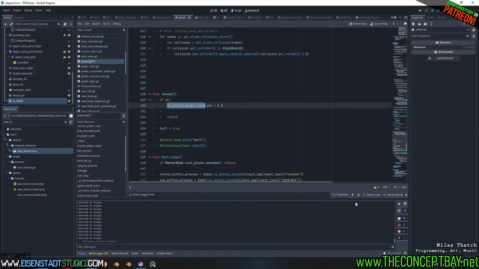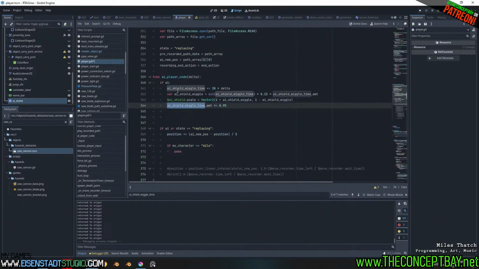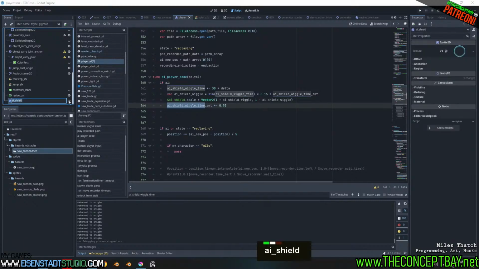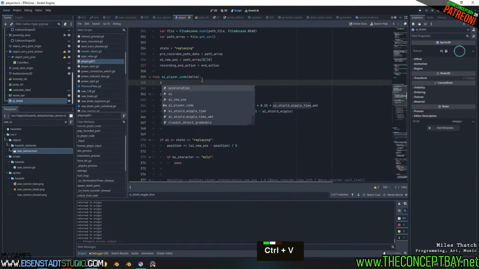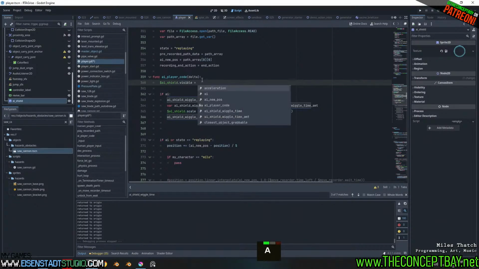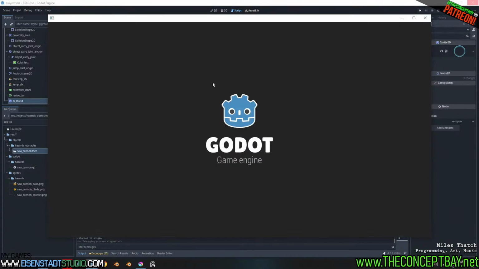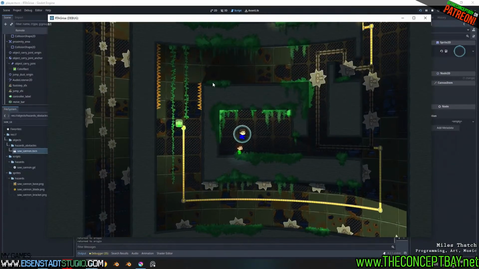And then one more thing, if it's not AI, we're not supposed to be able to see the shield. So we're going to do here, shield visible equals if we are AI. Or, yes, it's visible only if it's an AI character. Okay. There we go.